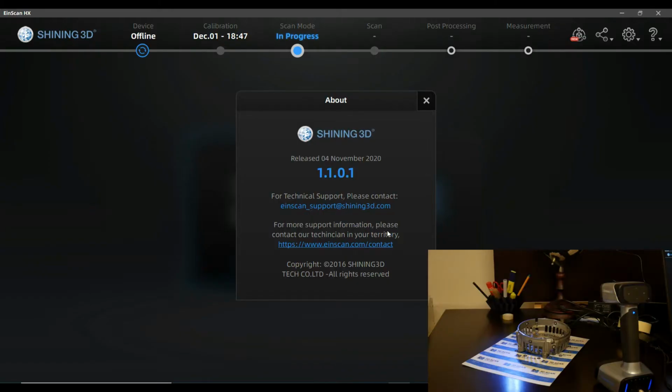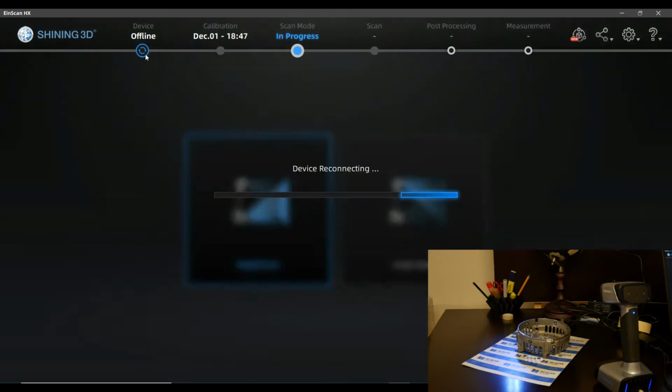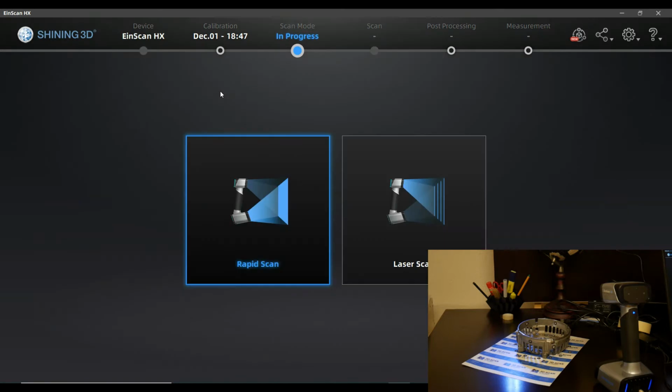So as I was already showing you how to laser scan objects with the EinScan HX, I am going to present you as well the rapid scan. Rapid scan is like laser scan, just another menu. You have here your history bar that shows you where you are, when you did your last calibration, and what device you are using. You should turn it on at least. Okay. And right now we can work.